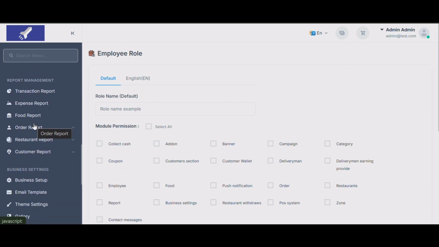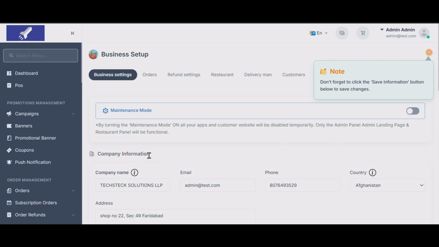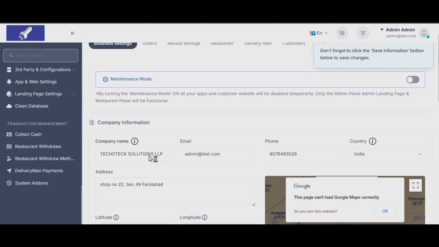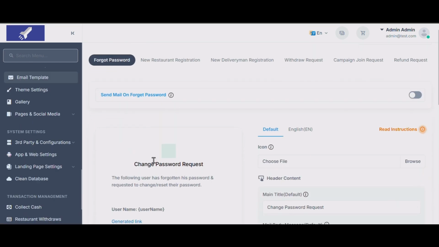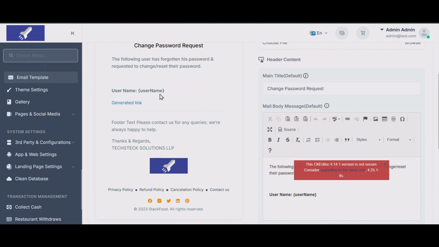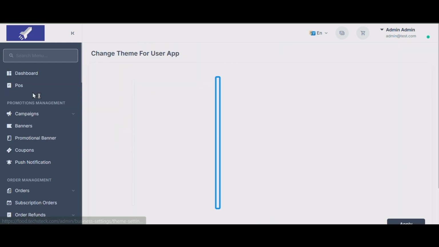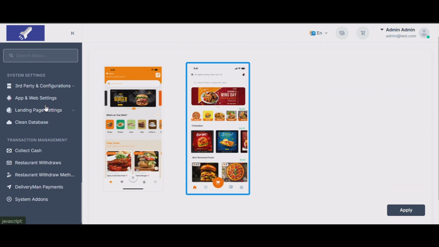So this section here. Yeah, business setting. We can set up the business, like where we are situated. Then email template. What kind of email we want to send to the user. Theme settings here. Here we can change the theme of the application.